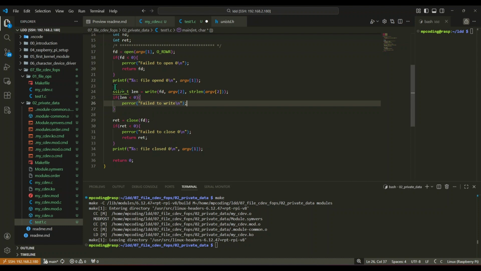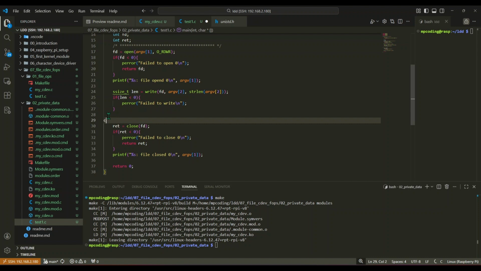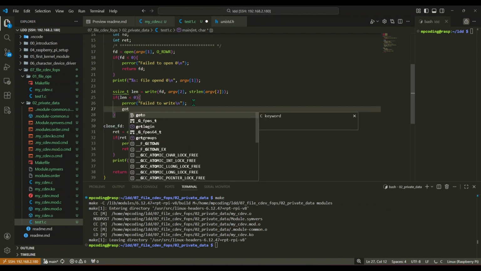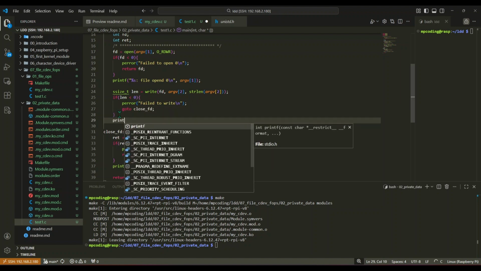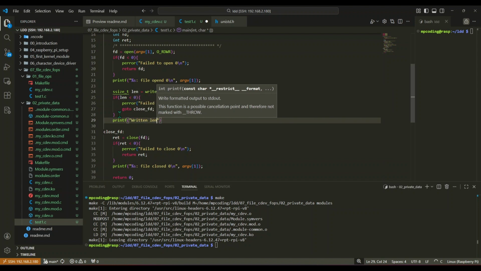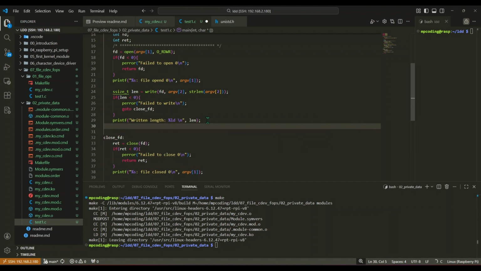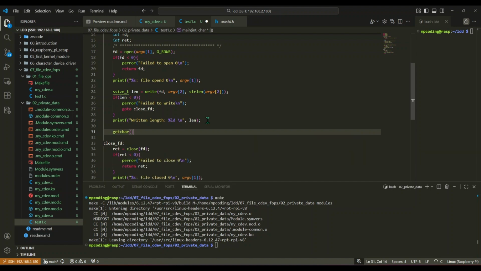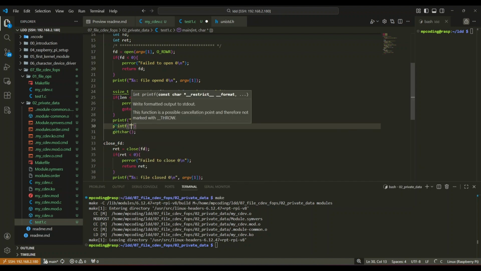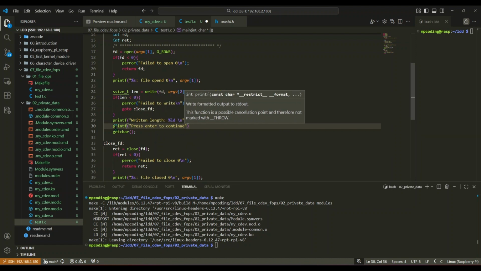In this case, we also need to close the file and return, so I'll add a label called close_fd above the file close section. Then, from here, I'll jump to that label using goto. If the write operation succeeds, we print how many bytes were written. Next, before moving on to the read operation, I want to pause the program. We can wait for user input using getchar. Before that, I will print the message, press enter to continue.